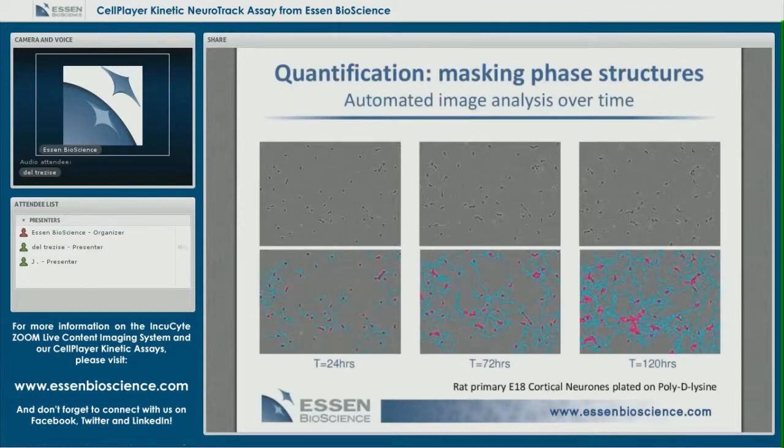This next slide, it's quite hard to see the very fine neurites of these rat cortical neurons, but this is intended to explain how we mask these phase images to turn images into data. So on the upper part of this slide, we have 3 images taken at 24 hours, 72 hours, and 120 hours of rat primary cortical neurons plated on poly-D-lysine, beneath which we have the same images overlaid upon which is the IncuCyte NeuroTrack imaging mask.